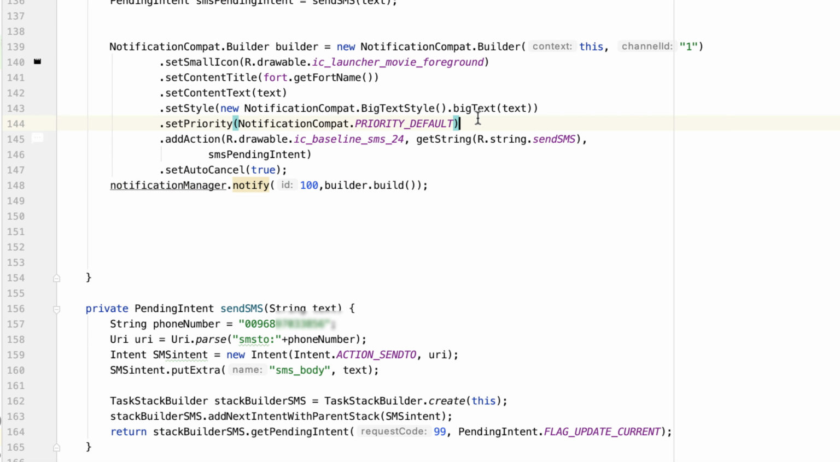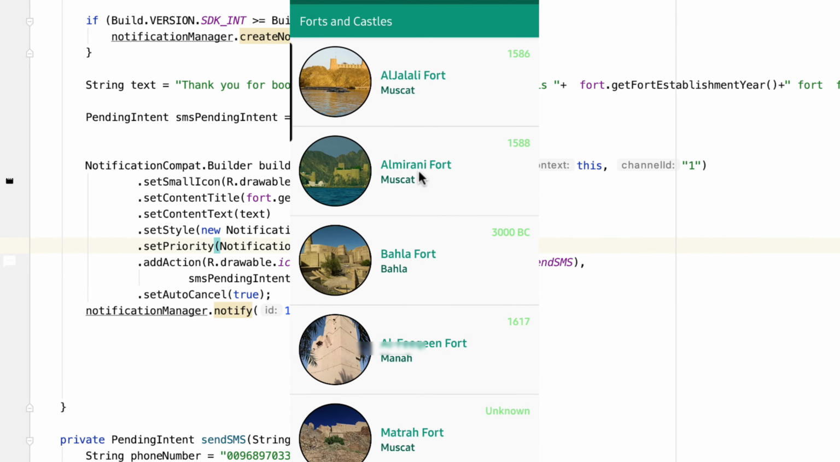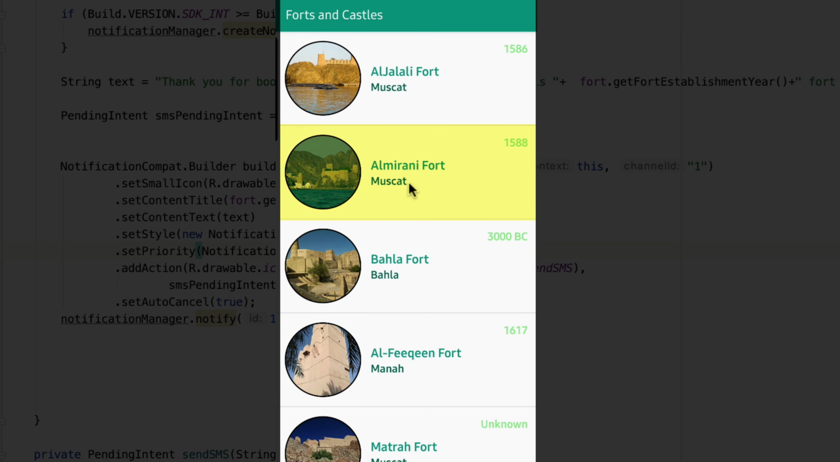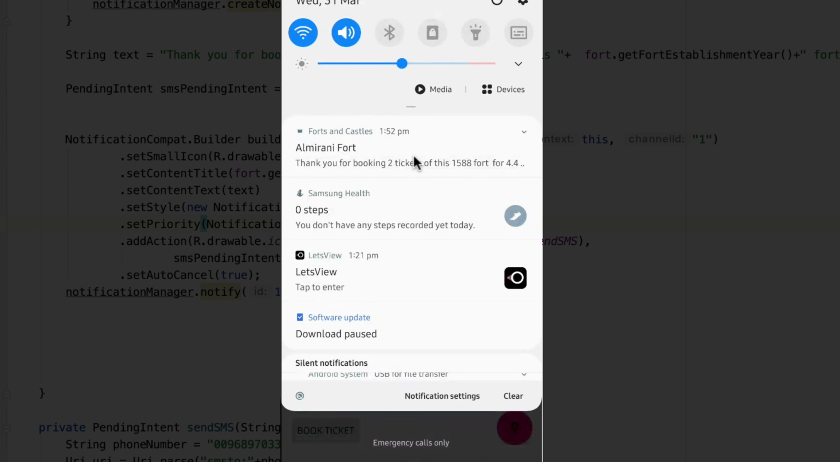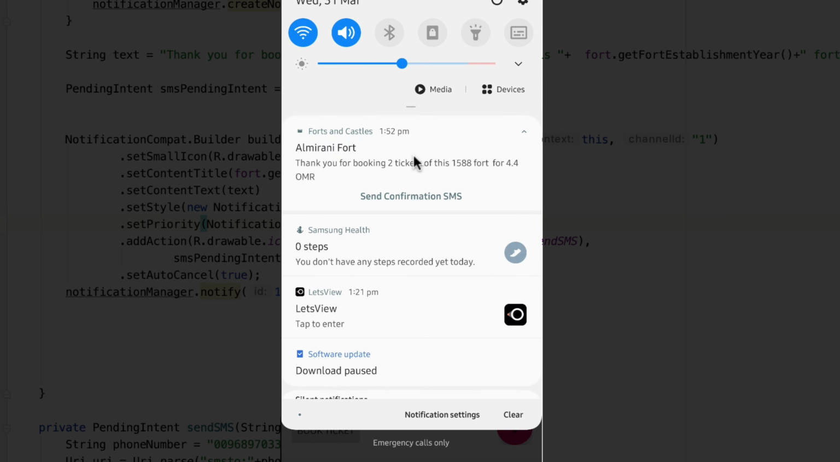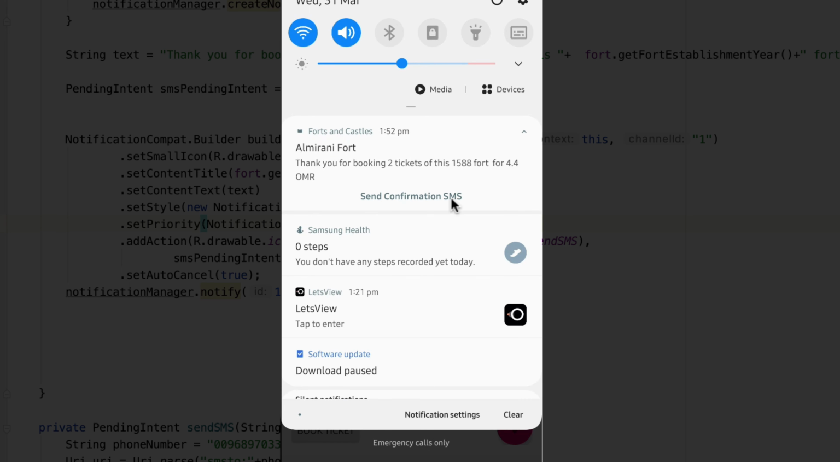So let's test our code, shall we? Here we are. So let's go to Al Mirani Fort, for example. Let's click on that, and let's buy 2 tickets in here, and let's book this ticket. Here's a sound for the notification. Let's check it. And yahoo, look at that. Now we can click on this, send confirmation SMS. So what happens if I click it?